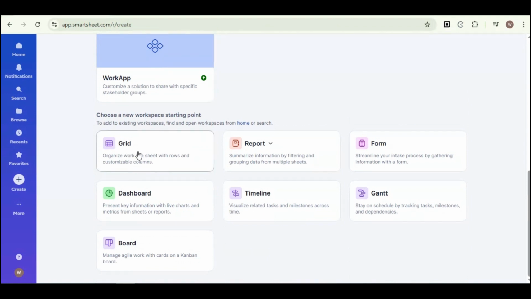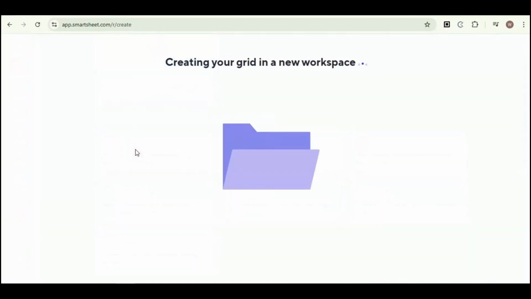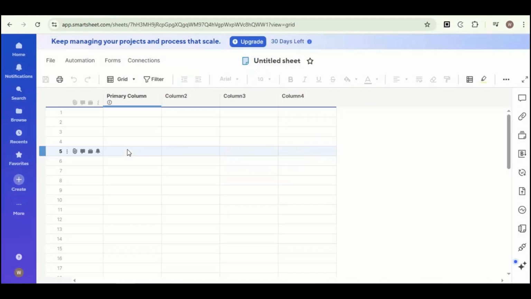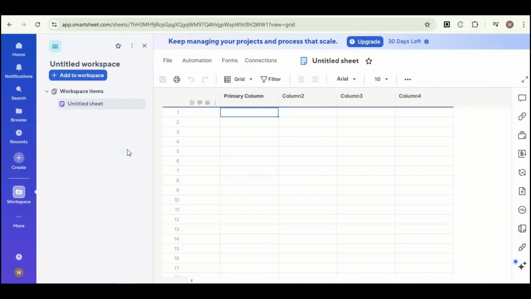For this video, I am going to choose a new workspace. So click here. After that, we can see that this is our workspace. We have a lot of columns on it.